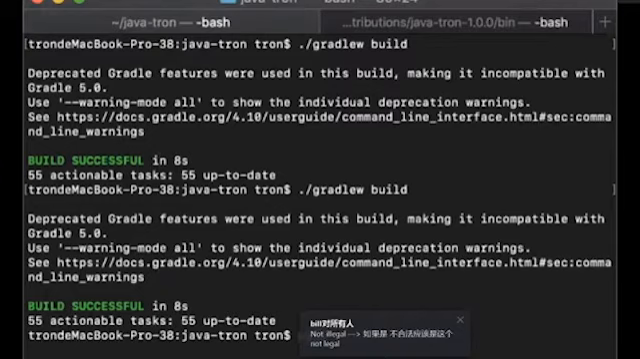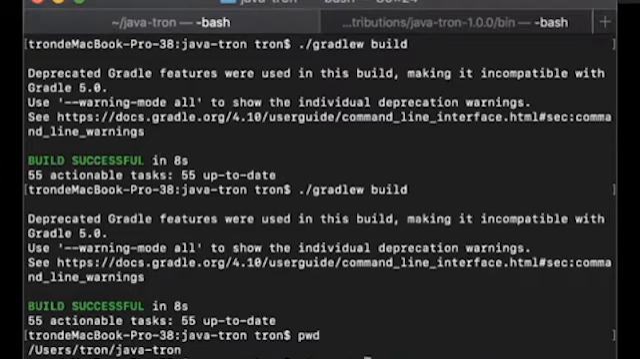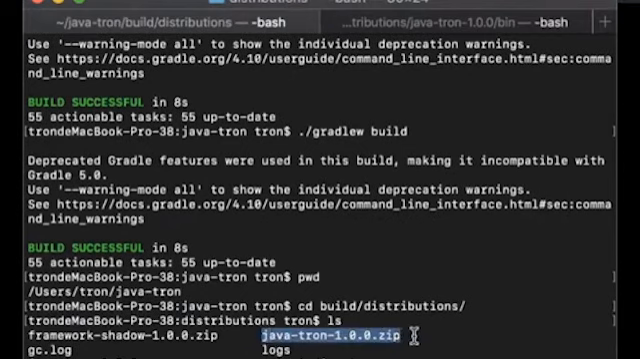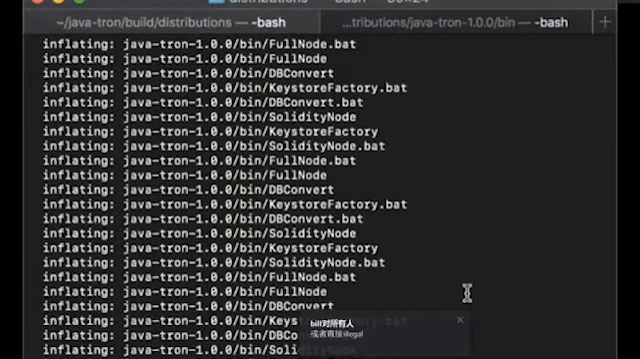Firstly, in Java-TRON, you will run Gradle W build. I've already done this because the first time it takes about 15 minutes or something like that. After that, you can go into build distributions. You can find something called TRON100.zip. Find this file and unzip it.